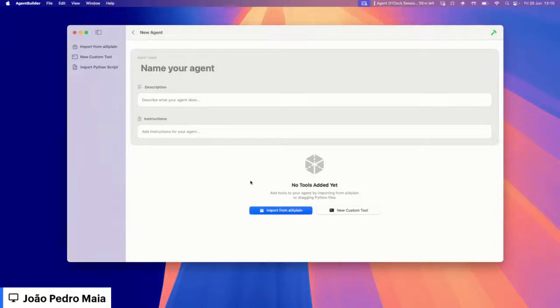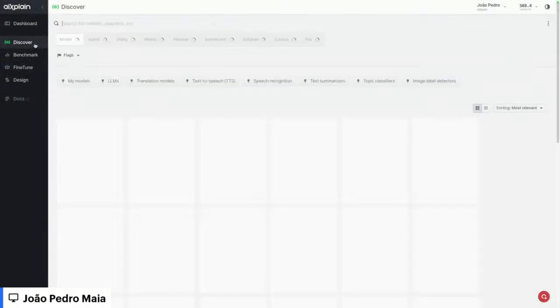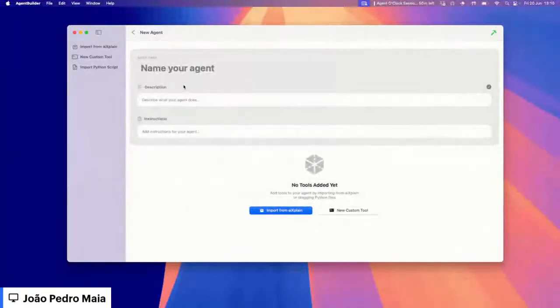So let's go over it. So here on the agent builder, we can really use any asset on XPlain. And XPlain offers one of the biggest marketplaces of its kind. We have access to a lot of tools. If we go here into Discover, we have all of them. And it's really a lot of them. You can see here by the number of models. But let's go back to the agent builder.